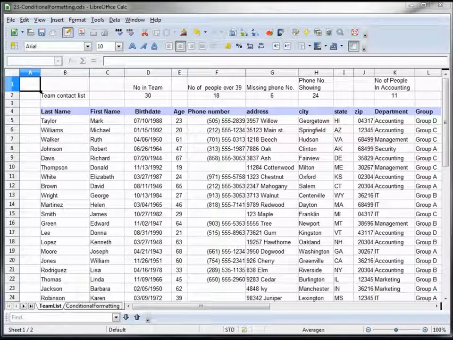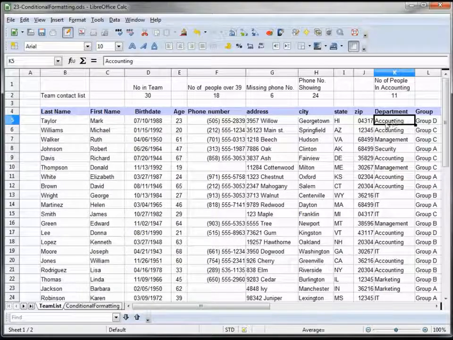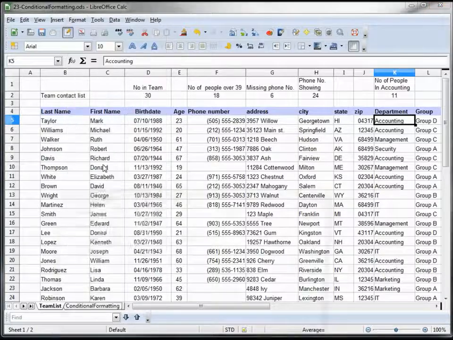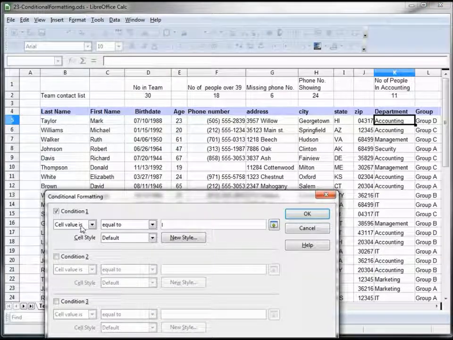Now we're going to mix the conditional and the formatting and bring it all together. I'm going to start by clicking on this Accounting cell and going into Format, Conditional Formatting. I'm going to say if the cell value is equal to, and I'm going to use a double quote, accounting, typed out, and then another double quote. The cell style is default, but we want to change that, and we're going to create a new style.